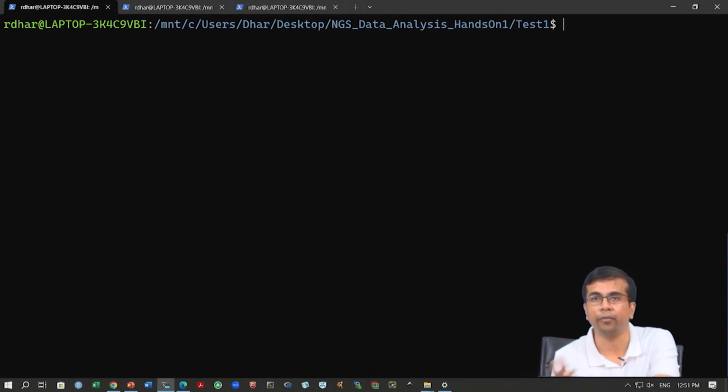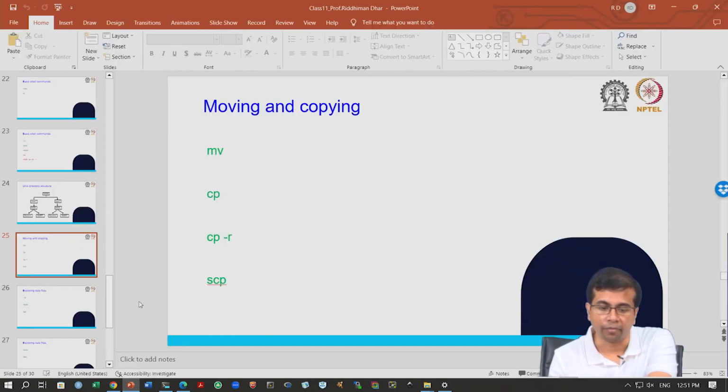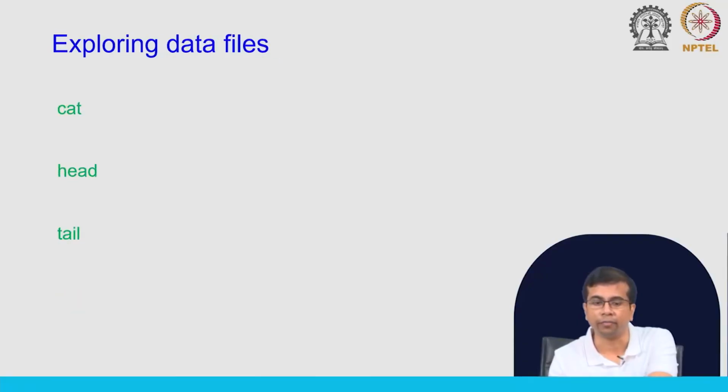it is just a secure copy. And we use this secure copy to transfer data between the server and our system. Okay, let us look at the last few commands, which will be used for exploring these files. Once we have generated this file, we can use some of the commands in the terminal to actually look at the data that it contains.